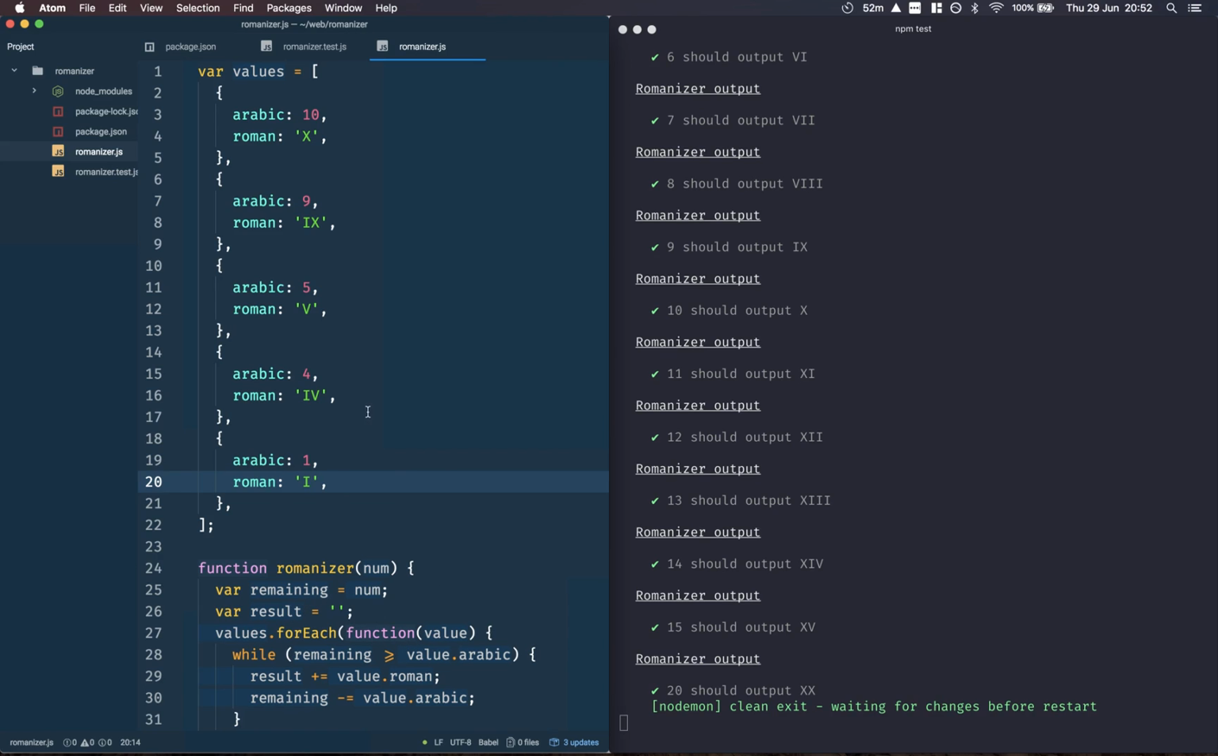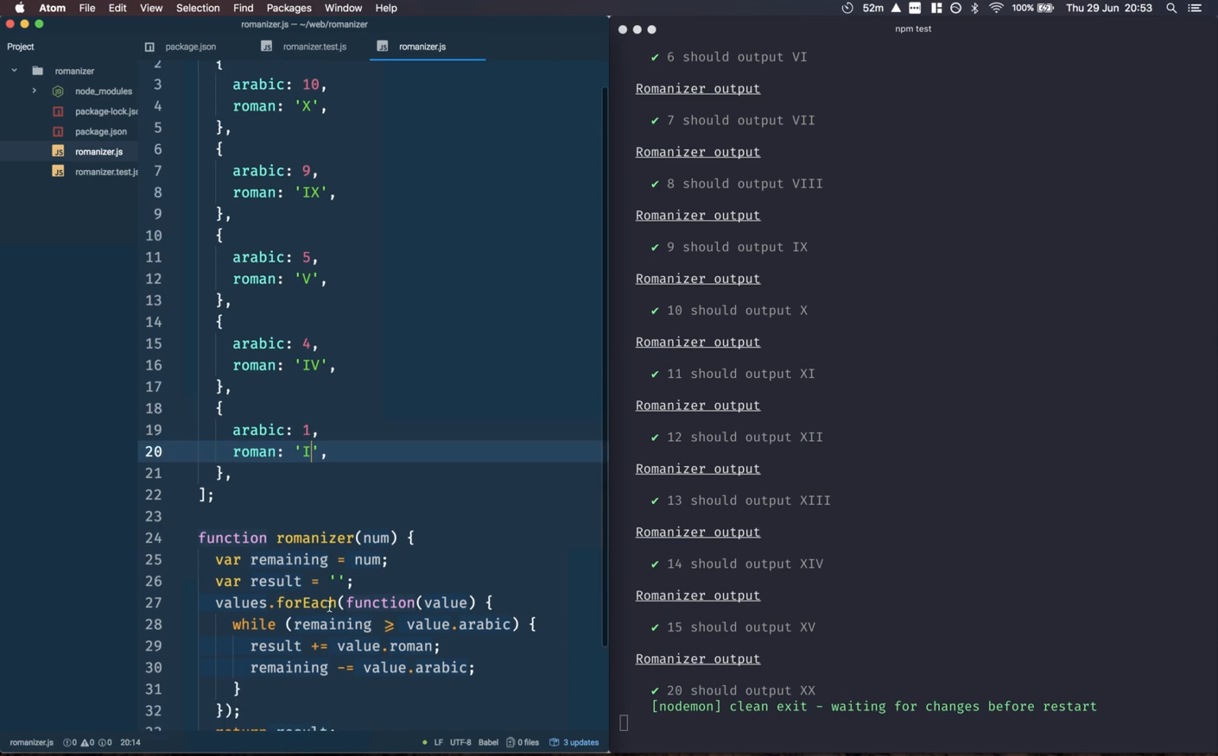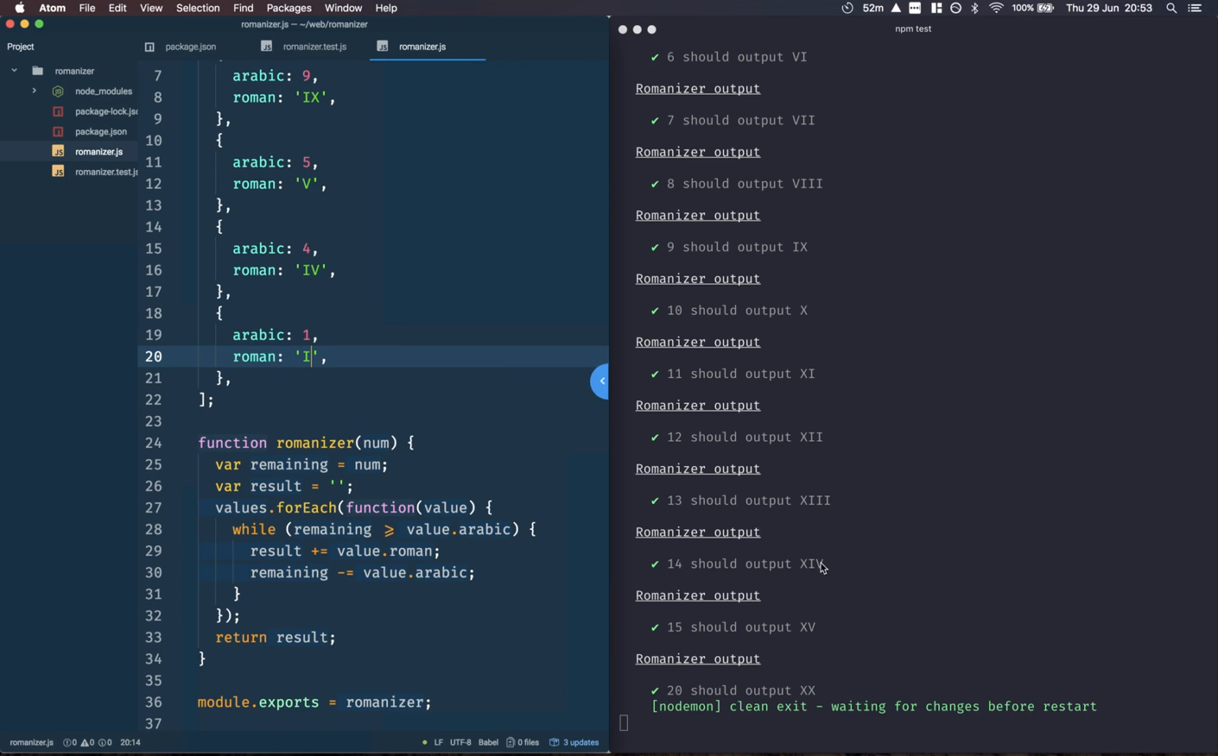On the next iteration of the loop, we're looking at 9, 4 is not greater than 9, so we move on. We get 5, 4 is not greater than 5, so we move on. 4 is greater than or equal to 4, so we then add the value for 4, which is IV, to our result, so we now have XIV, and then we subtract 4, which is the Arabic value, from our remaining, which leaves us at 0. So then we loop through again and again, and this time because it's 0, none of them are going to enter the while loop, which means that we will have a final result returned of XIV, which, as you can see, is correct.